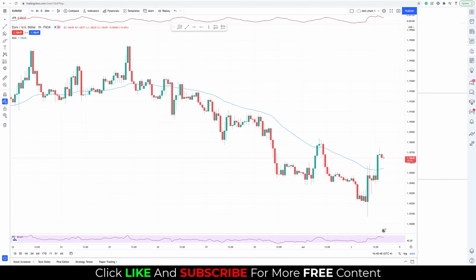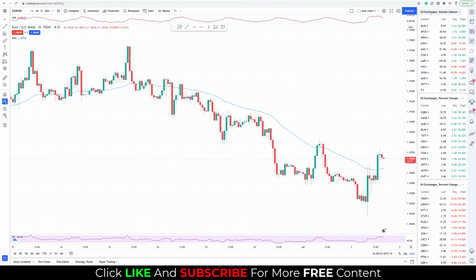Next up, we have a hot list, which is going to show you the US exchange volume gainers, which means the stocks with the highest amount of volume gained throughout the day. It also shows you the biggest percentage gainers, and it also shows you the biggest percentage losers. Now you can change this to whatever you would like. If you don't want to see USA exchange stocks, you can change this to Forex. You can change it to different countries, whatever you would like. Again, it's not something I use, but if it's something you would like to use, feel free to play around with it.